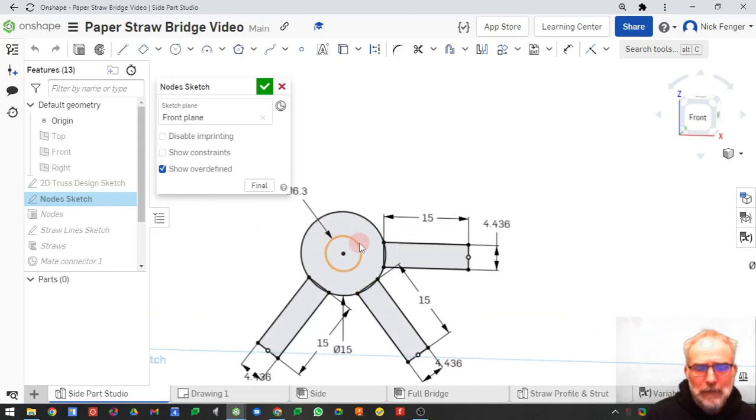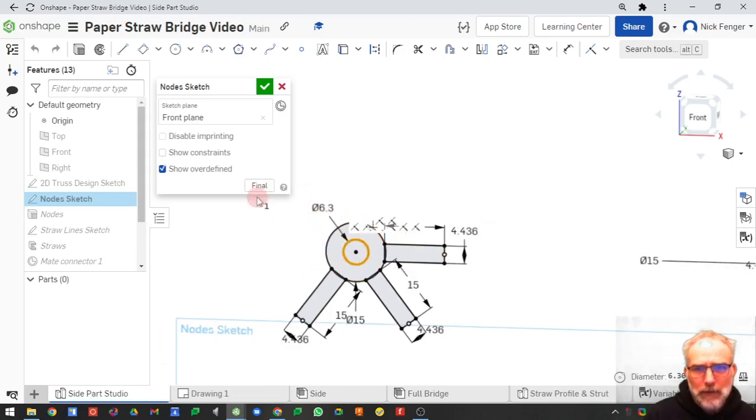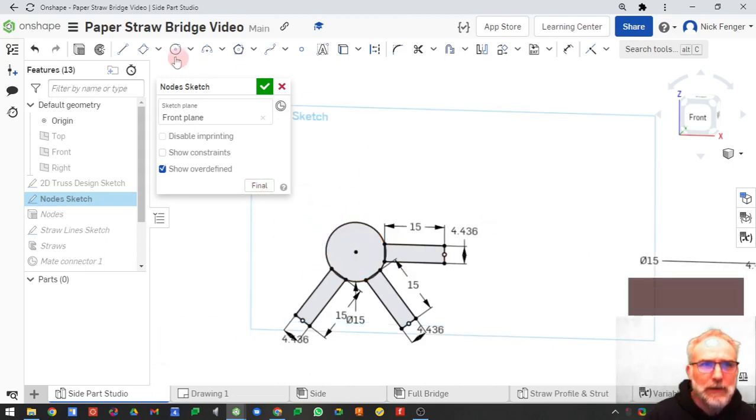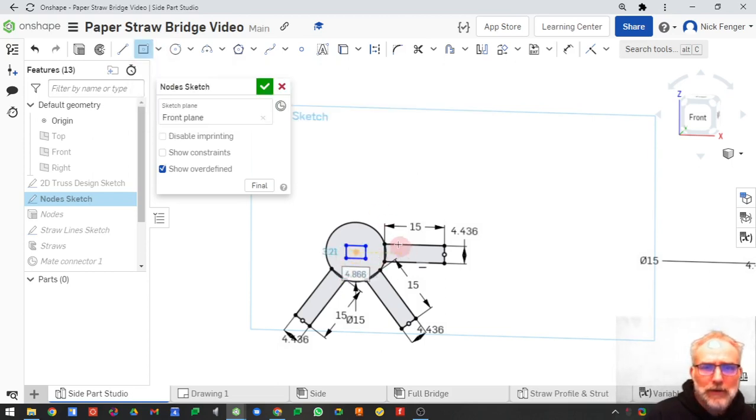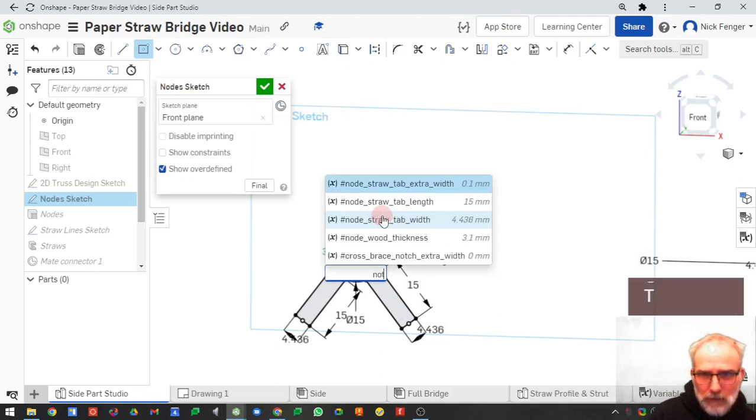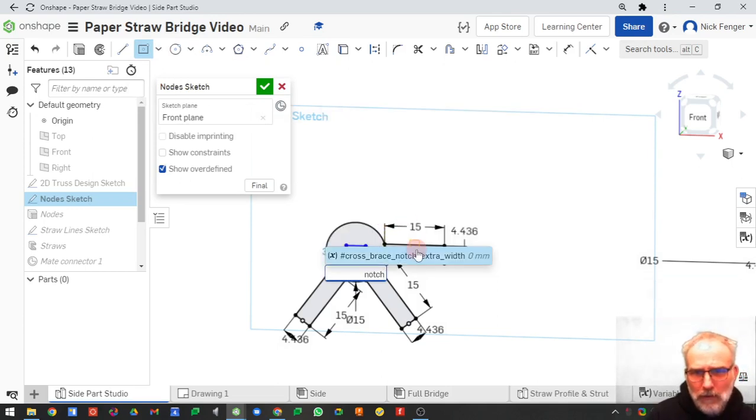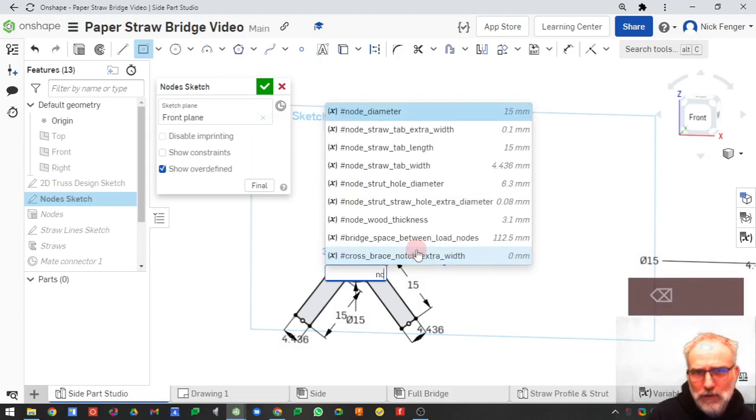So the first thing we need to do is probably get rid of that. We don't need a straw there anymore, so we'll just get rid of that. And then let's do a center point rectangle. And we're going to use wood here. So actually I've had a notch. I made a video, cross brace notch.